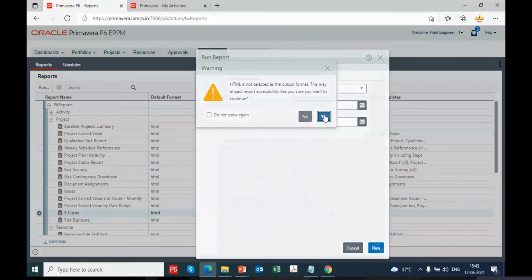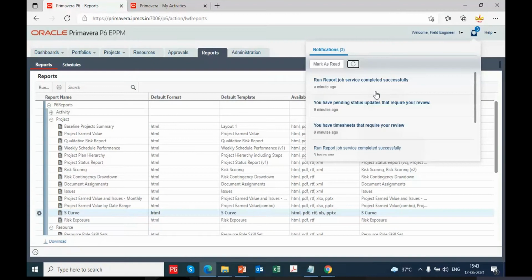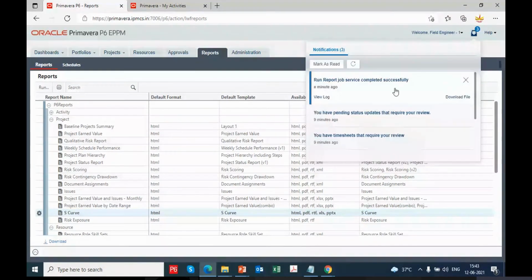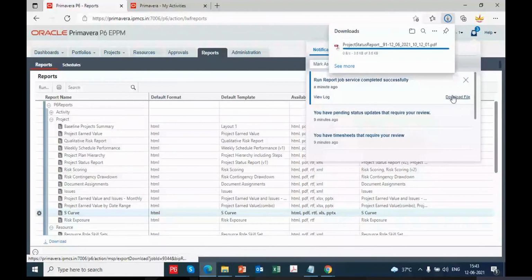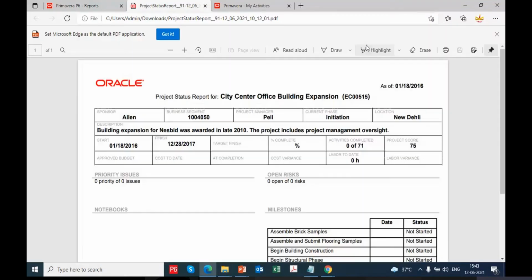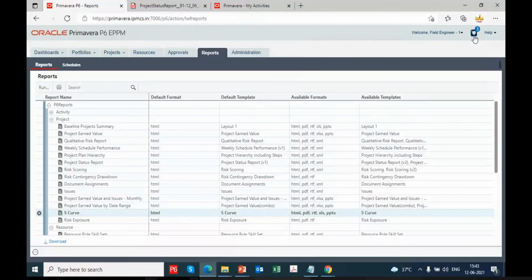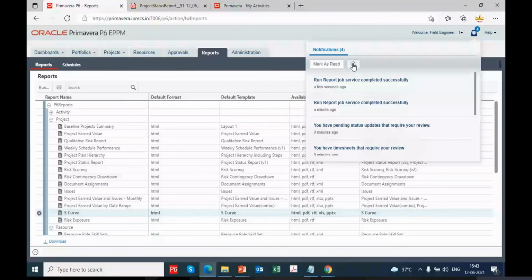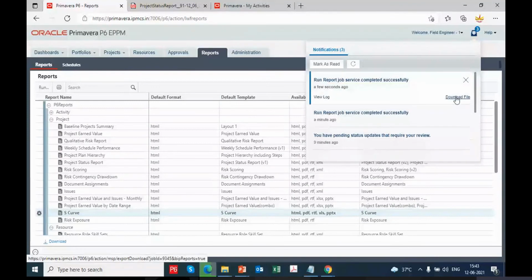Once you run this, you can go to the notifications, refresh, and see that the report job service completed successfully. You can select this and download the file. So you can open the project status report. It shows how many priority issues, risks, notebook; this is a kind of dashboard, with all information on a single page. Similarly, you can go to another notification, and the S-curve you can also open and see.